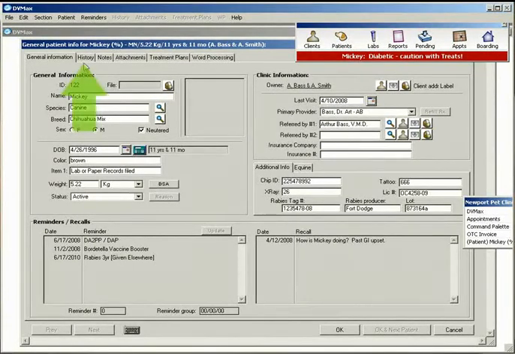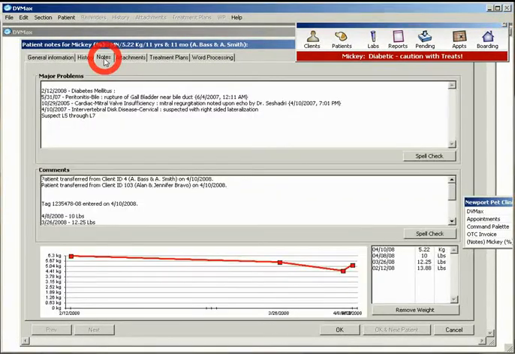Notice at the top of the screen there are various tabs which will take us directly to those components that are attached to Mickey's General Information screen. In this case, let's click on the Notes tab. Clicking on the Notes tab takes us to the Notes section of Mickey's General Information. Notice at the top are listed major problems.